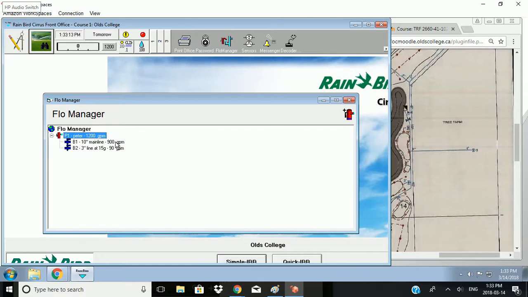If you go over, your feet per second is going to increase. It's going to kill pressure, and it's going to cause issues on your course. You're not going to have enough pressure out of your heads. Things aren't going to be spraying far enough. Things aren't going to come on. So you have to be really cognizant of that when you're building this software.